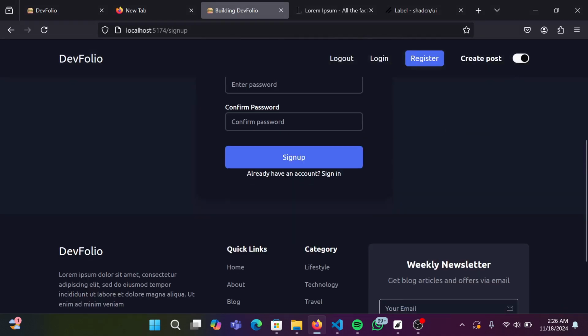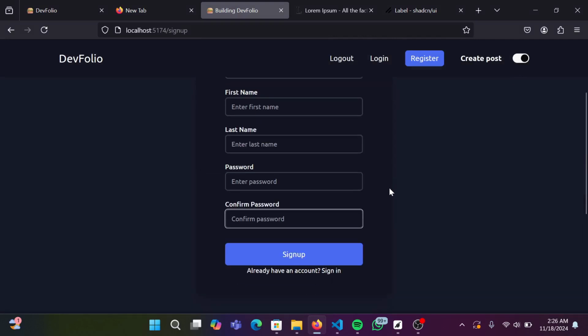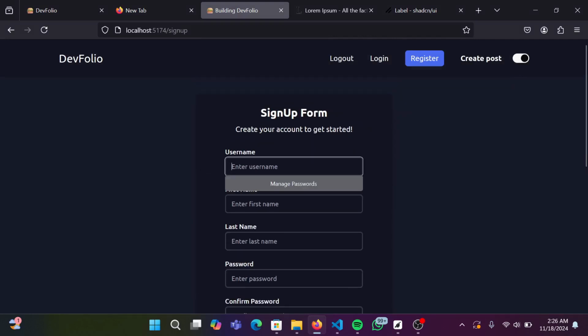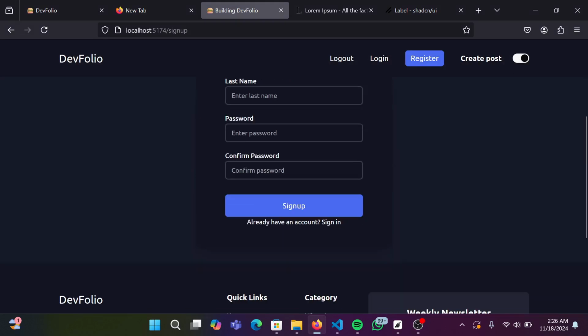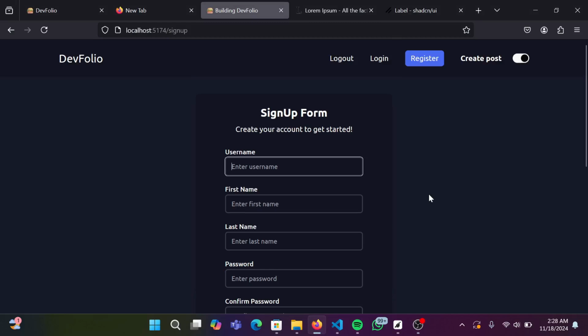So right now, we are going to use React hook form to validate our form. Just follow me as I do it. Okay, now let's get to business. We are going to use the React hook form to validate our form on the front end.